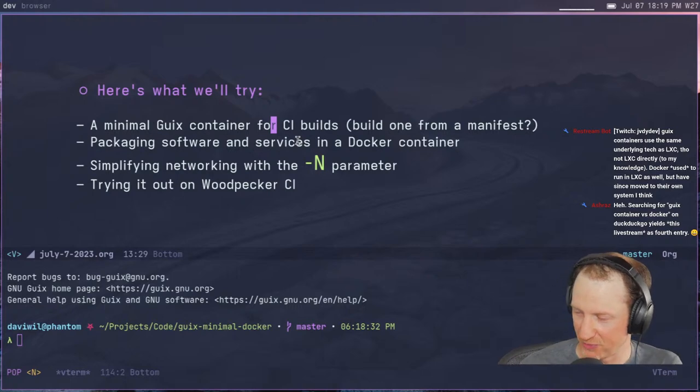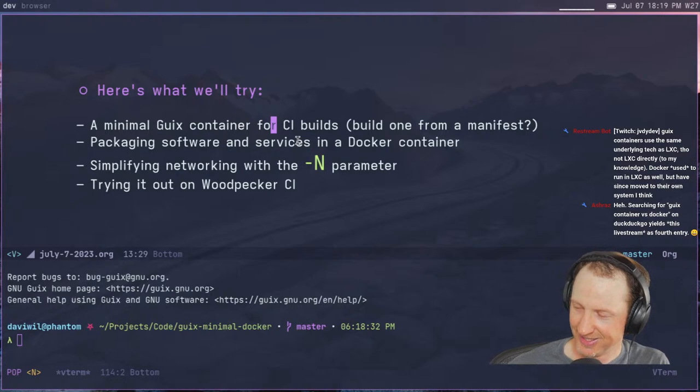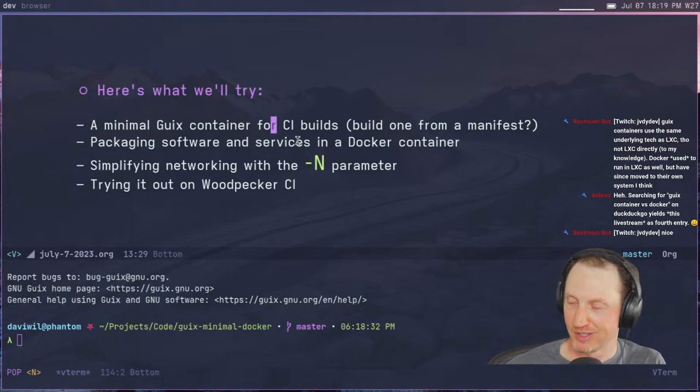yields this live stream as a fourth entry. That's cool. Yeah, Guix is, nobody really is talking about Guix except for me, so I think.